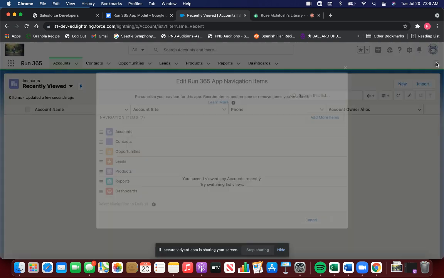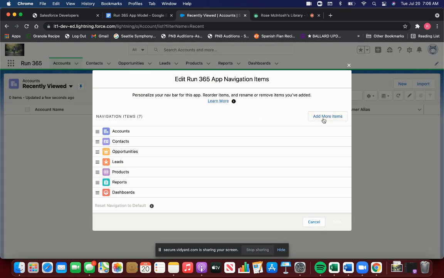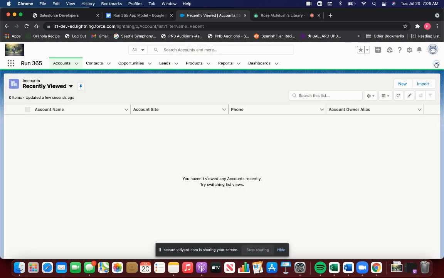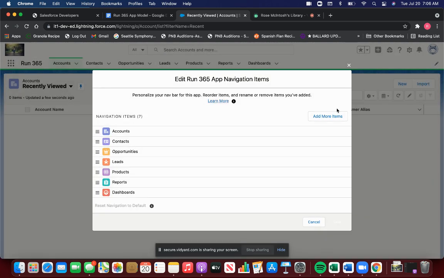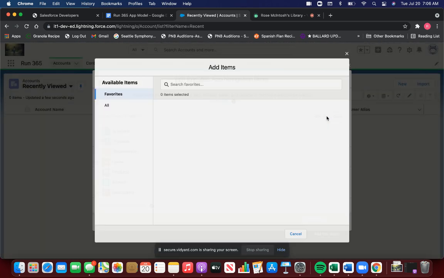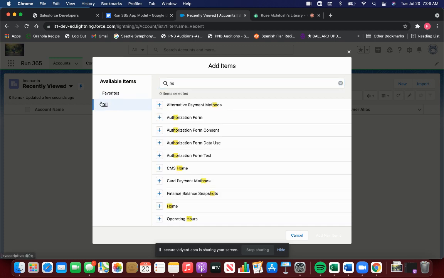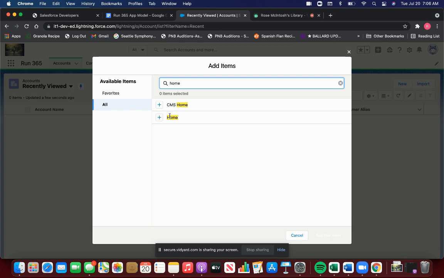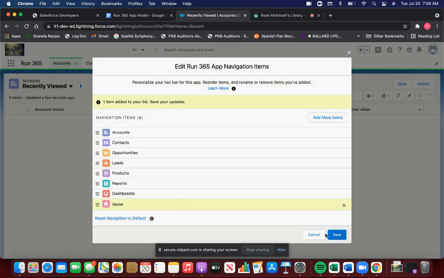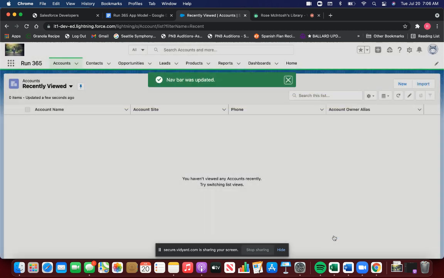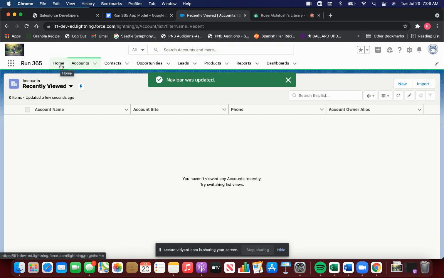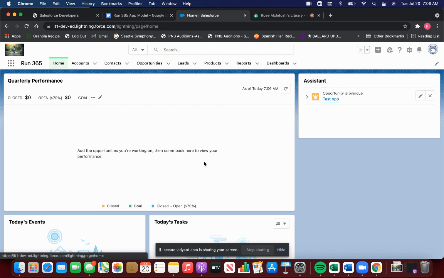I also want to add in the home screen. So I'm going to select this pencil in the upper right-hand corner. And then I'm going to select Add More Items right here. And I'm going to search for home. So there, home. And the plus sign, and then add one navigation item. And then I want the home page at the front of this app. So when I log into this app, that's what I see. All right, there you've got your Lightning app set up and we're ready to go.